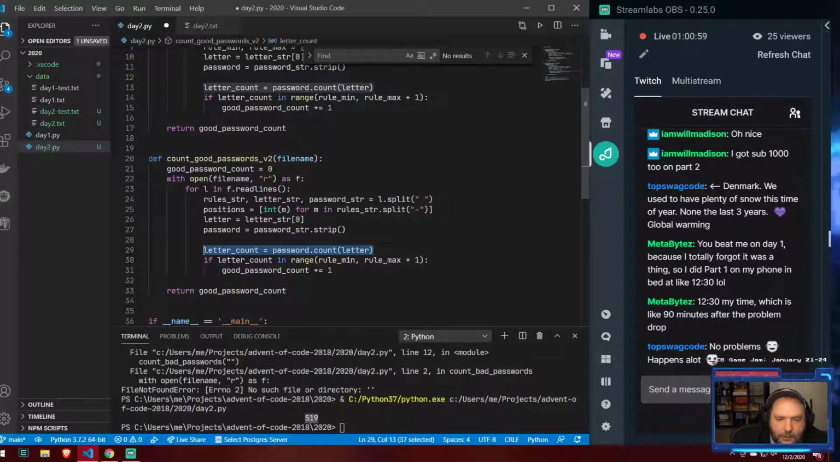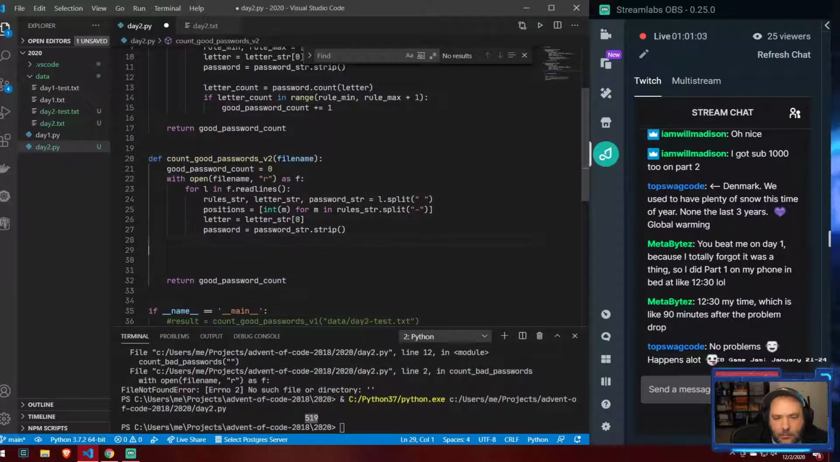Now here we don't care about the letter count anymore. Everything else, all the parsing. So we'll break this out to a function afterwards. But basically what we want to do is return positions at 0, which is going to be the left. It's going to be 1 index, I guess I should say. And we did say this is 1 based, not 0 based.